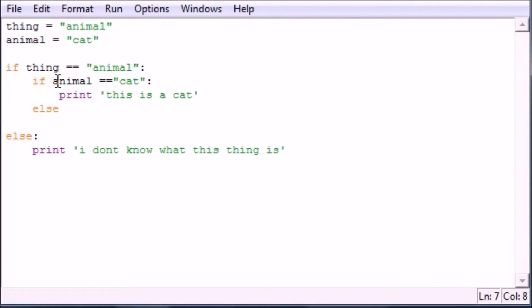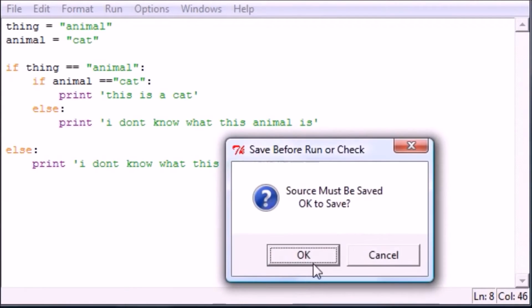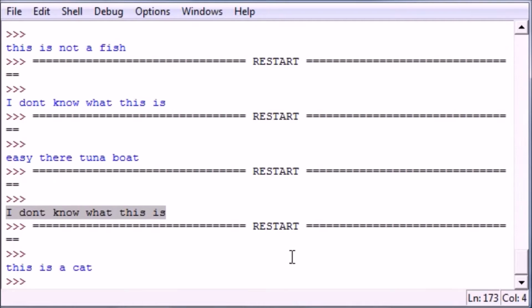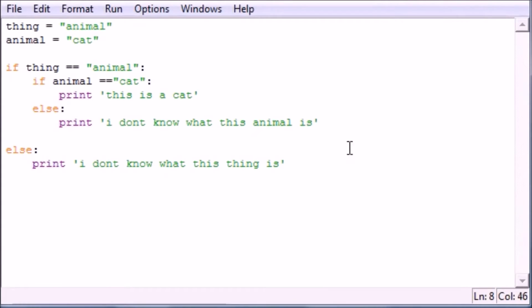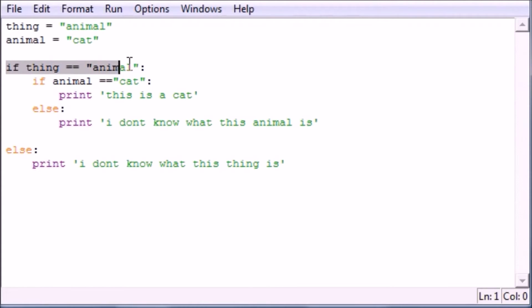And now we can have an else statement in here also. Else print, I don't know what this animal is. So let's run this right now and make sure I didn't mess up anything. Press F5, save it. It says this is a cat. So what it did is thing equals animal and animal equals cat. The first thing it did is test this if right here.